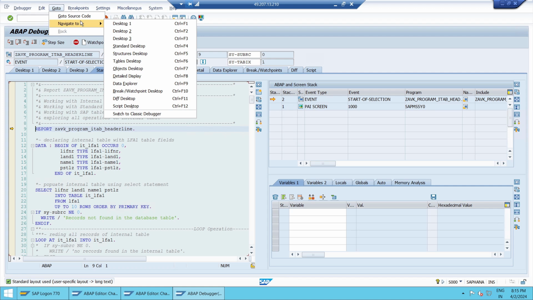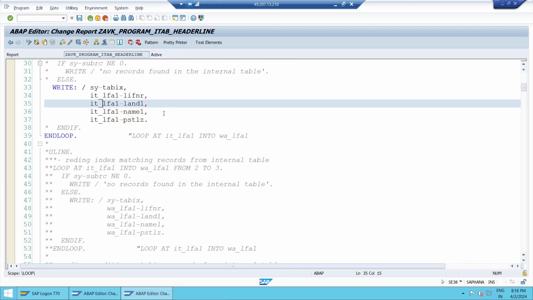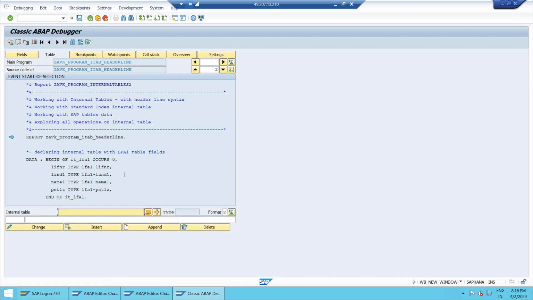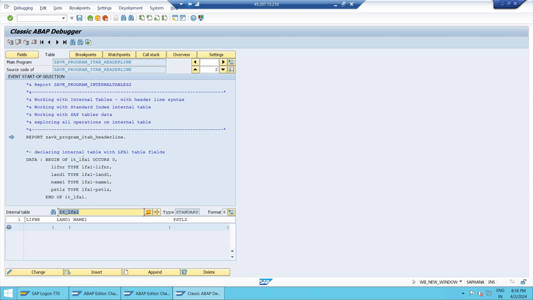We will go to the old debugger, that is called the classic debugger. So you can navigate to the classic debugger. In the olden days, the classic debugger used to look like this. Then go to the table tab and double click on this internal table.